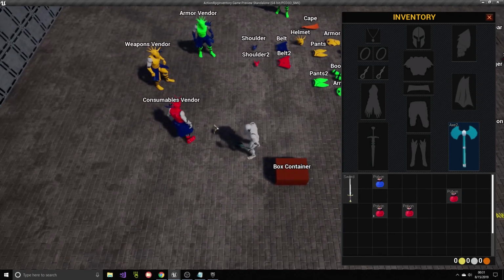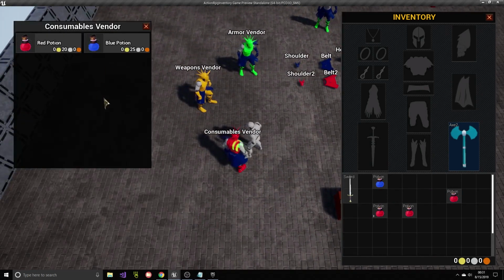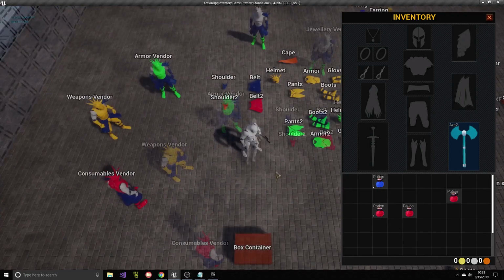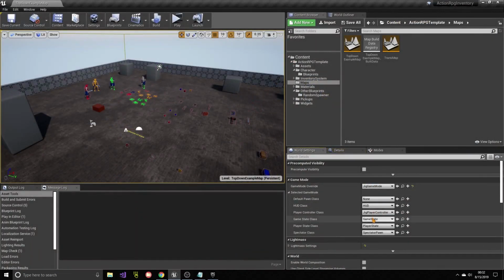For vendors, you can click on the vendor. You can double click to sell something. You can double click to buy as well. Let's go ahead and open our player controller.